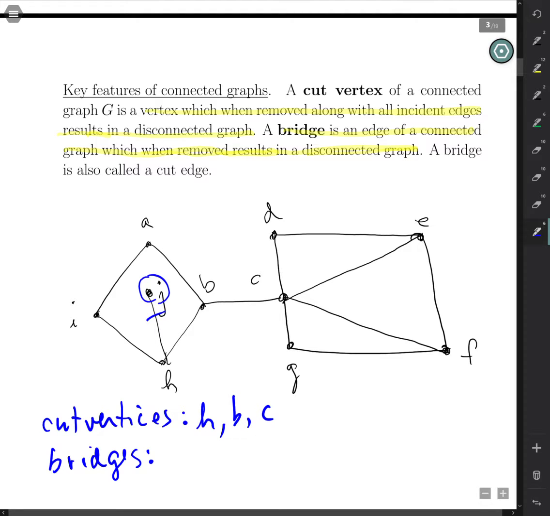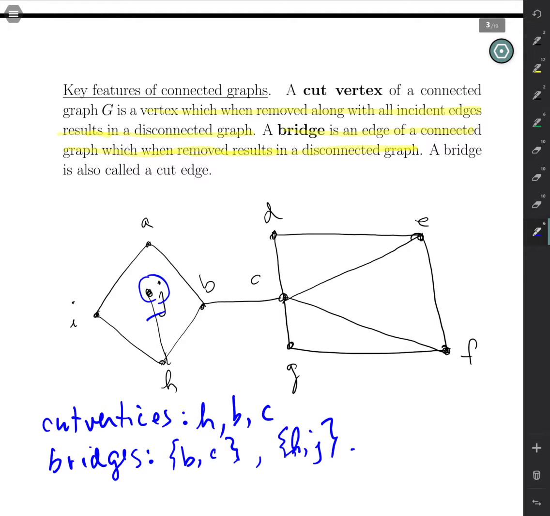So the bridges are BC, that's an edge, so I use the braces to indicate that undirected edge, and HJ likewise is a bridge. But there are no other bridges here. Anything else that you might remove would still retain a connected graph.